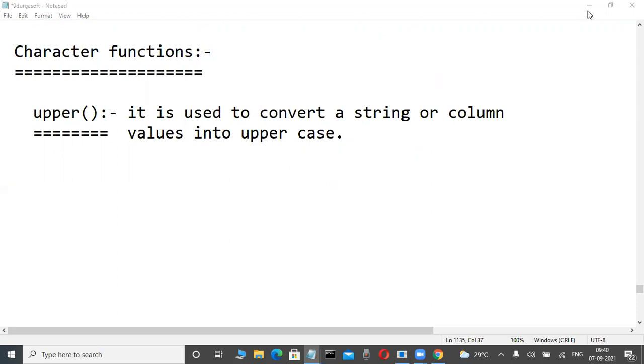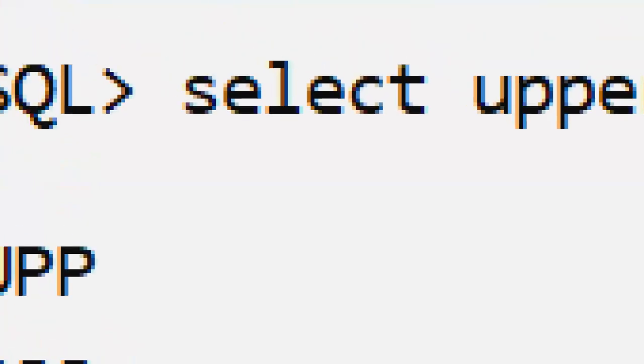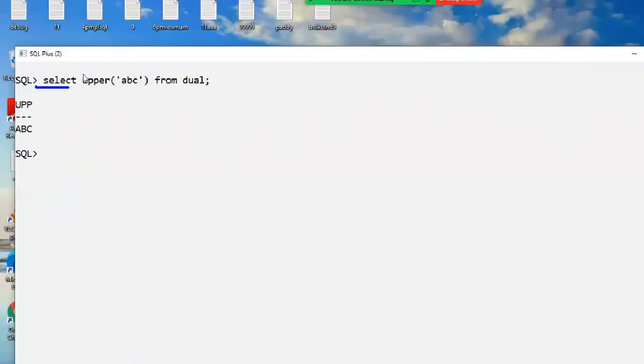Now observe, this is totally different from the other words. Suppose I am typing select upper, and first I check outside data: in single quotes A, B, C, anything, and close the quote. Now from something, then automatically capital letters ABC are displayed. That is okay. Select okay, upper okay, from okay. But what is this dual?